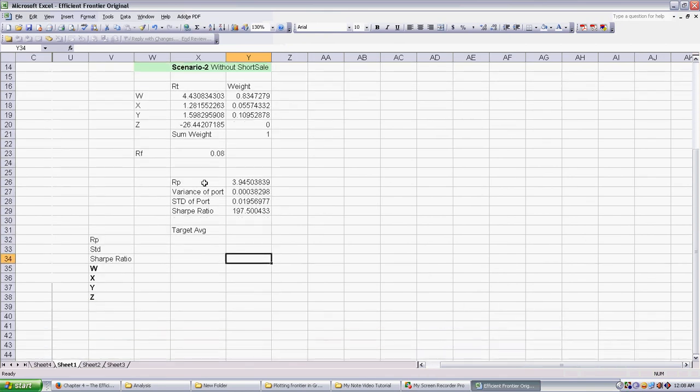So this is the second scenario. We have changed the Excel file. This is the second scenario, that is without short sell. The previous one is with short sell, and now without short sell. So no weight should be negative. This result we have already found earlier. So at this stage we'll go as in the previous process, but additionally we have to put another constraint. Okay, so let's start.